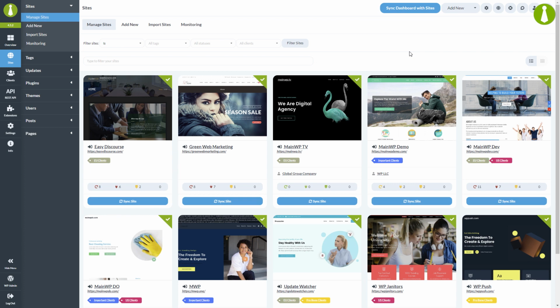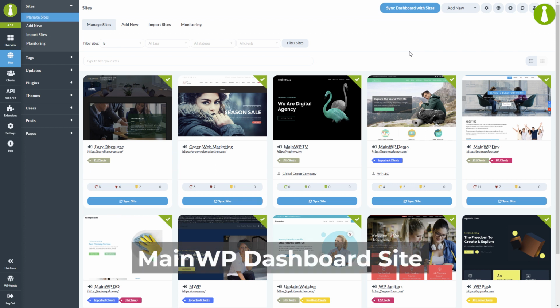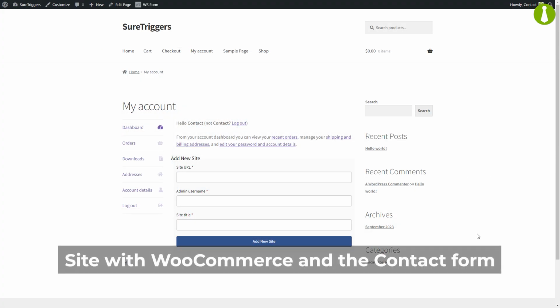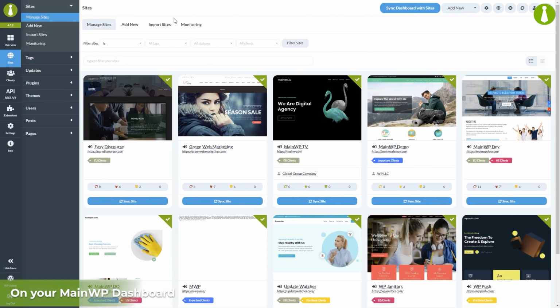For this, we will use two WordPress sites. One site will be where the MainWP dashboard is installed, and the other will be where WooCommerce and SureTriggers will be set up to collect form submissions. SureTriggers interacts with the MainWP dashboard using the REST API.